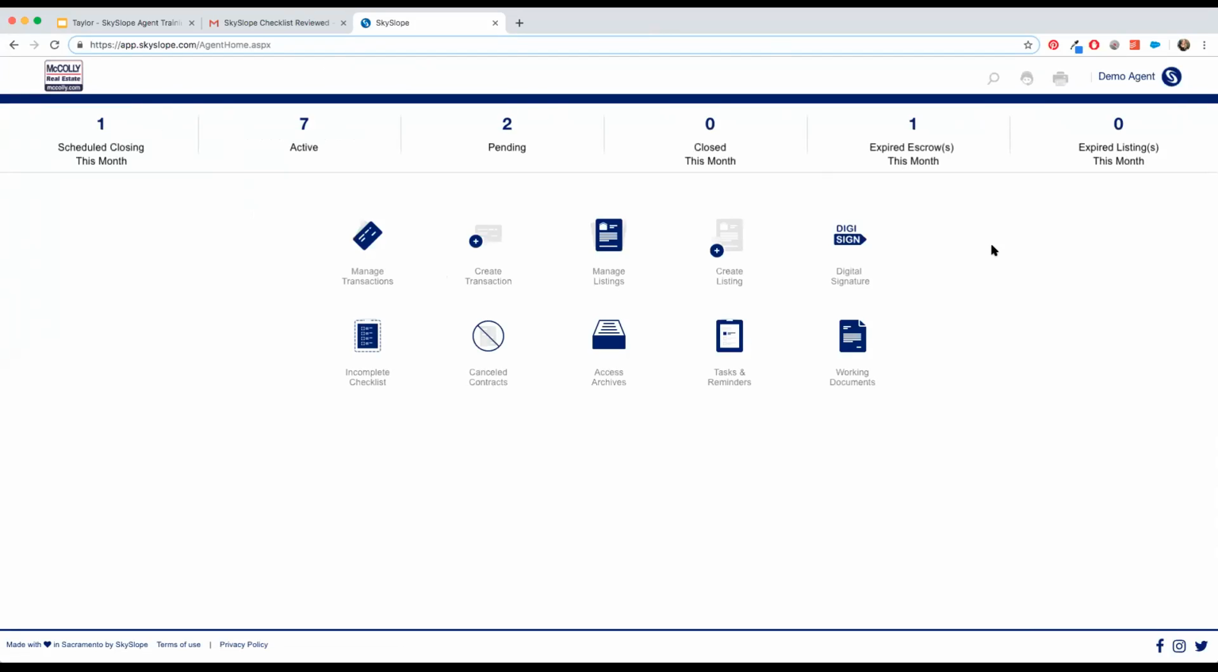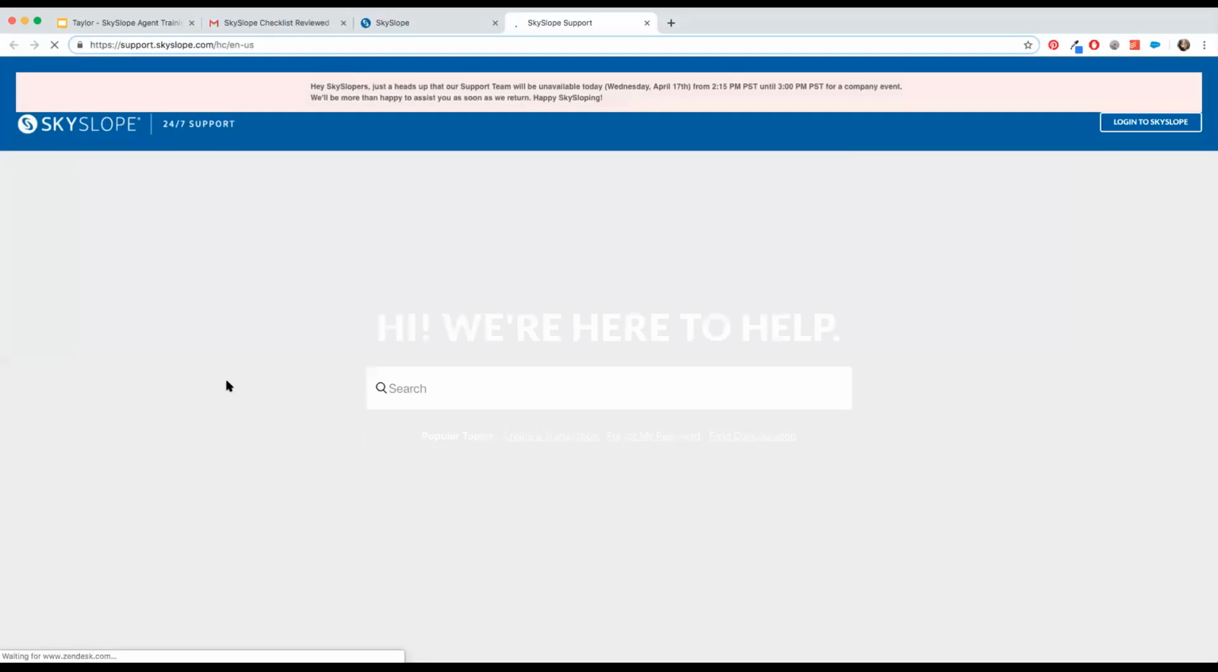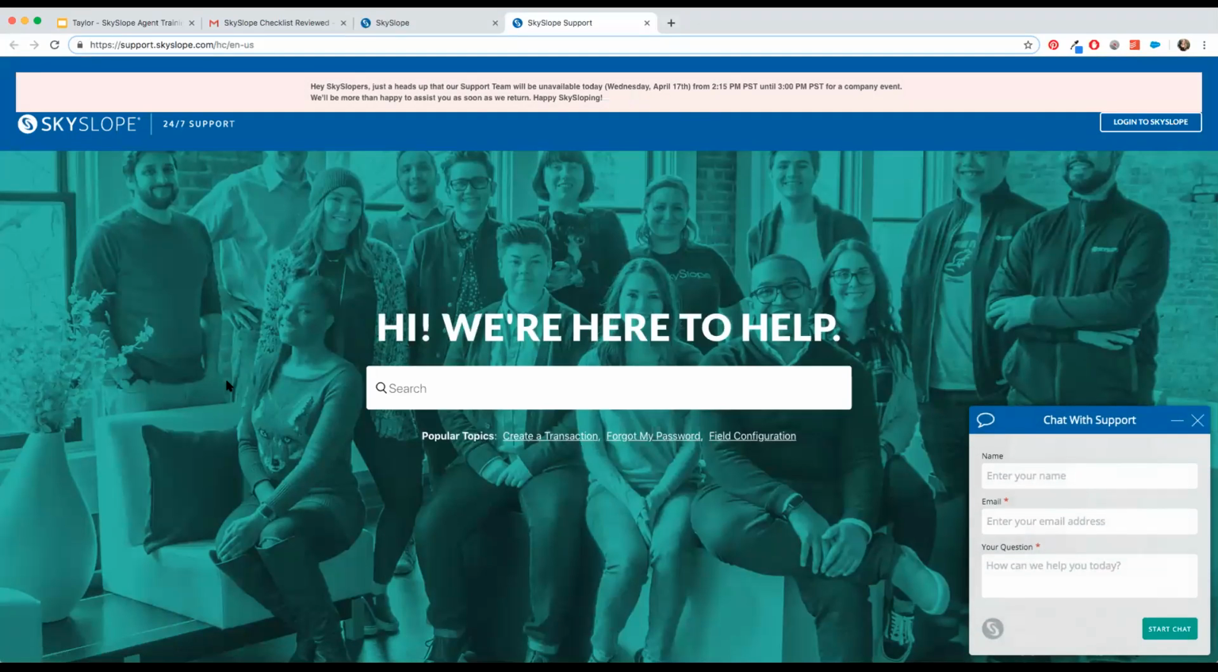But folks, again, we covered a lot of information. The one thing I want to make sure that you know is that we have here in the upper right-hand corner a little icon that has a headset. That's our support team. Our support team at SkySlope is in the office with us in Sacramento, California, 24 hours a day, 7 days a week, and 365 days a year. So every single night, weekend, holiday that you have probably worked as an agent, they're dedicated in our office to answer your questions.